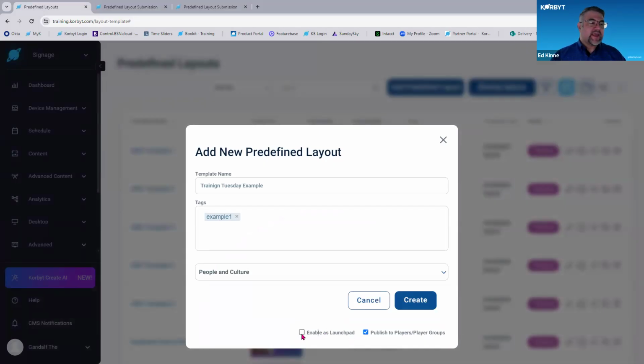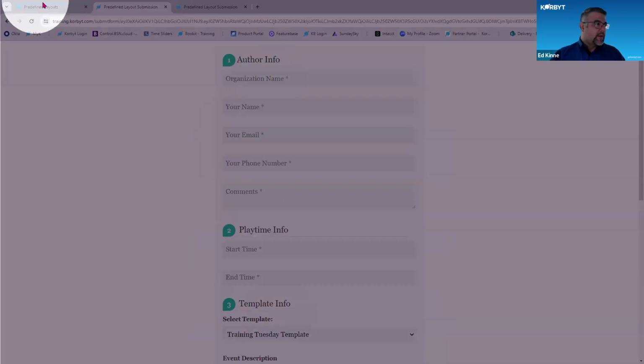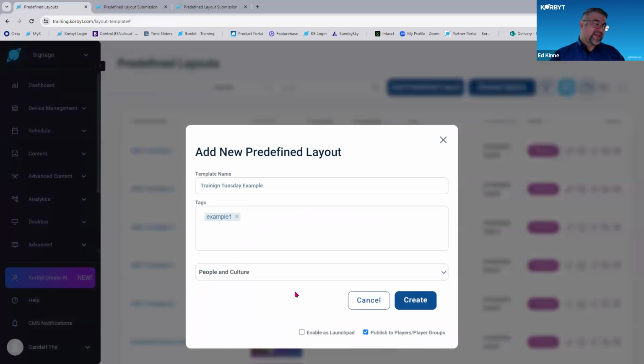So if you want your design to not only be available through this form, but you'd like it to also be available as a Launchpad template in Korbyt, you can check that box as well.